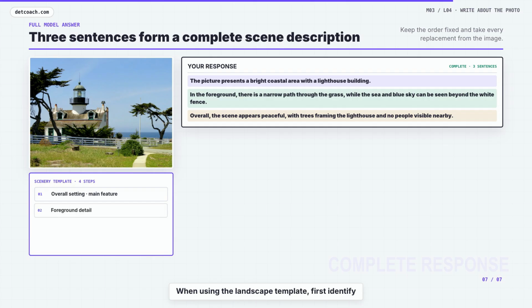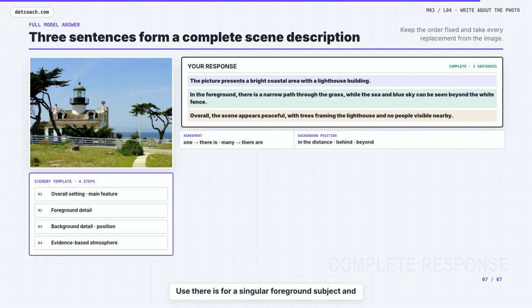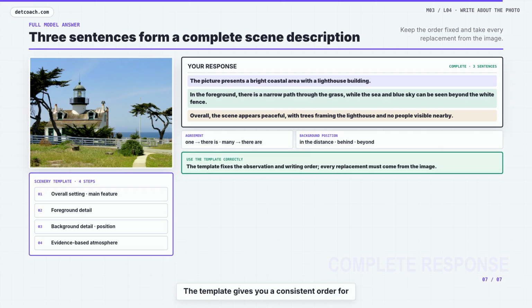When using the landscape template, first identify the overall setting and main feature. Then choose one foreground detail and one background detail. And finally include only an overall atmosphere supported by visible evidence. Use "there is" for a singular foreground subject and "there are" for a plural one. To describe a background position, you can use "in the distance," "behind," or "beyond." The template gives you a consistent order for observing and writing, but the specific content must still come from the image.